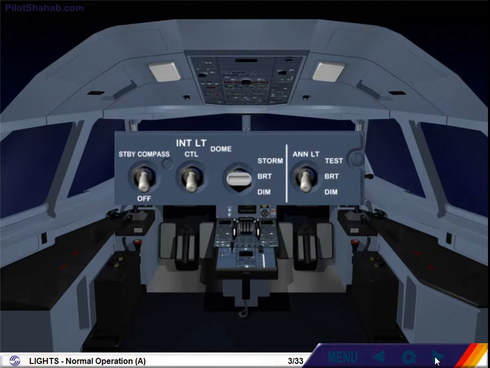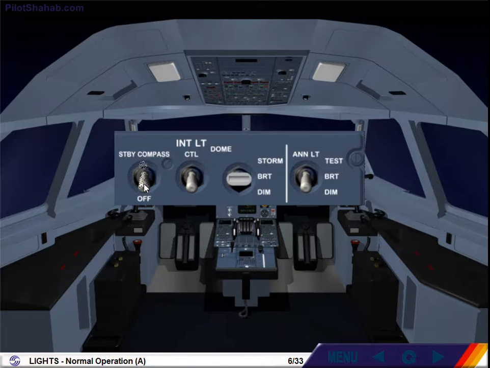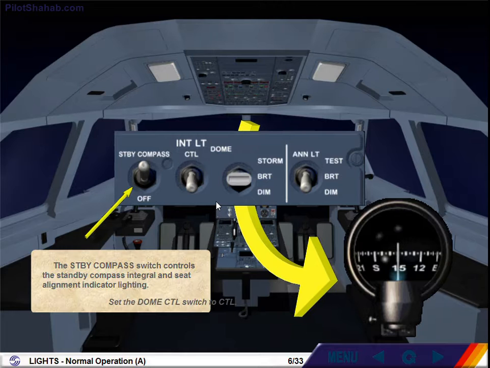Switch the standby compass light on. The standby compass switch controls the standby compass, integral and seat alignment indicator lighting. Set the dome control switch to control.